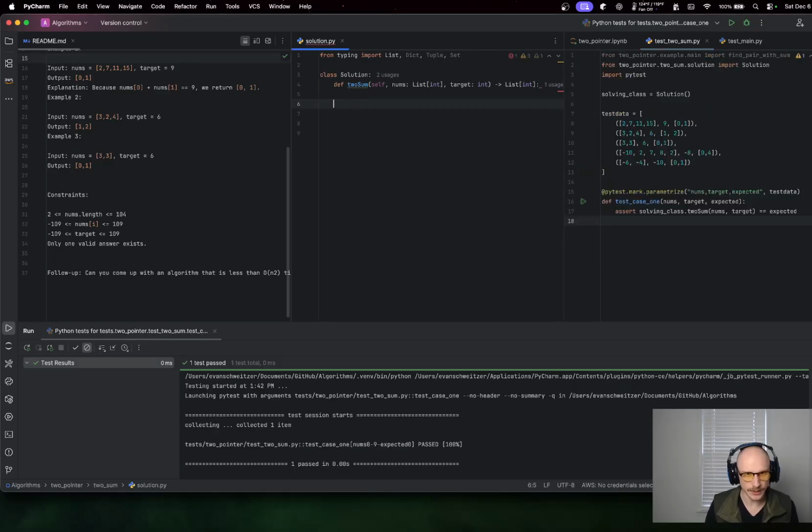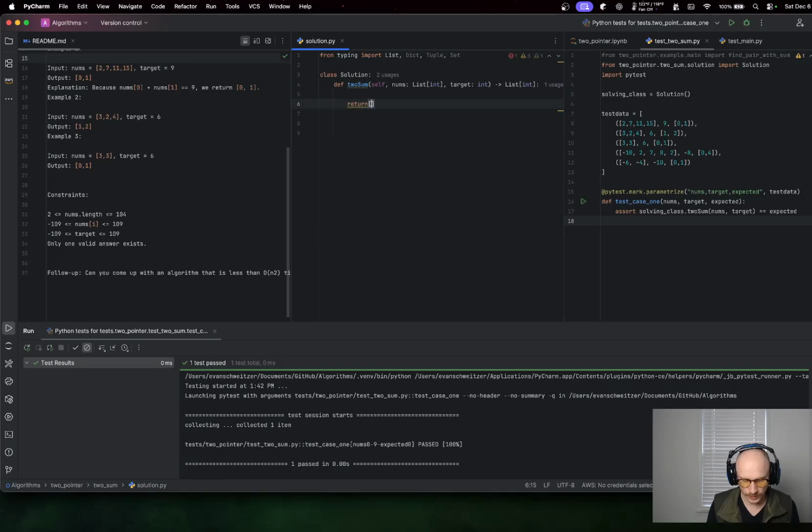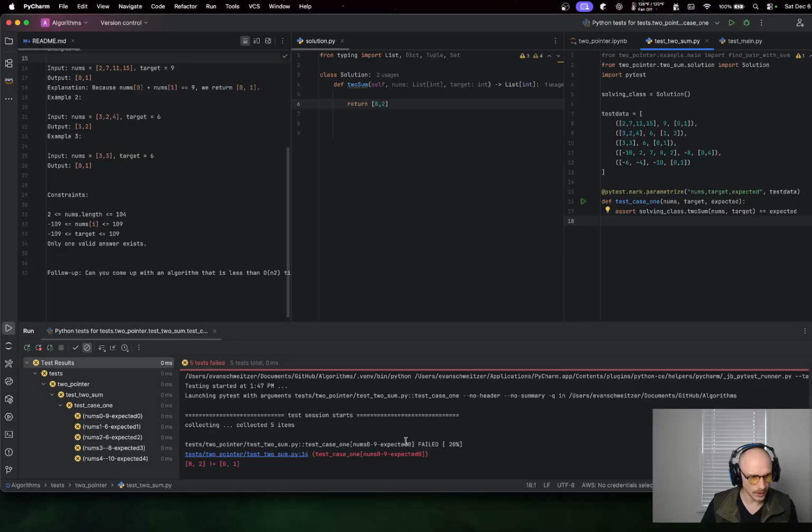So let's go ahead and test to make sure that all of them are running, and I'm just going to return one that I know is incorrect. We're going to go ahead and run this. Cool. So now you can see down here we have all of our test cases running with the parameters. It looks a lot cleaner, in my opinion, personally.